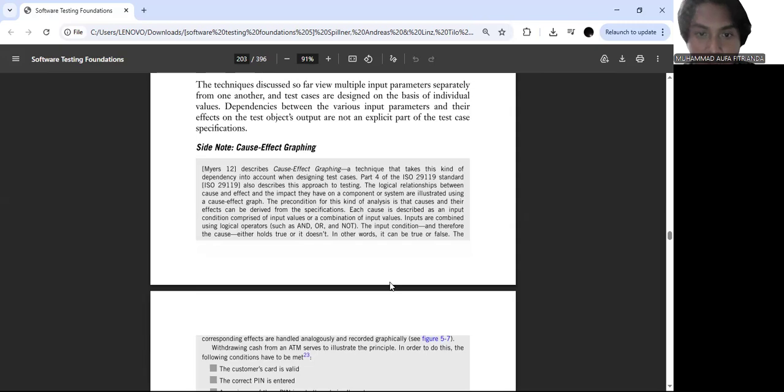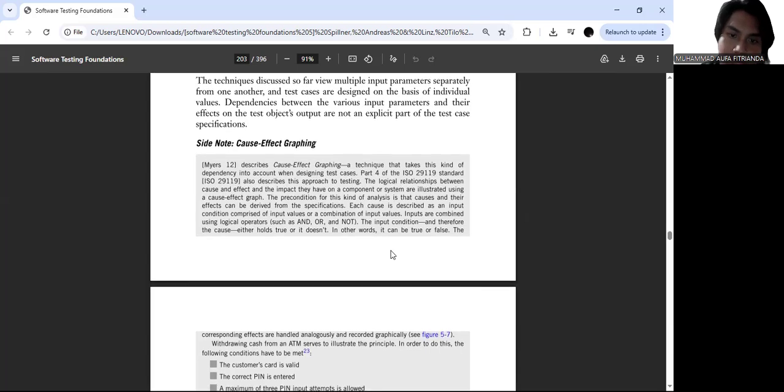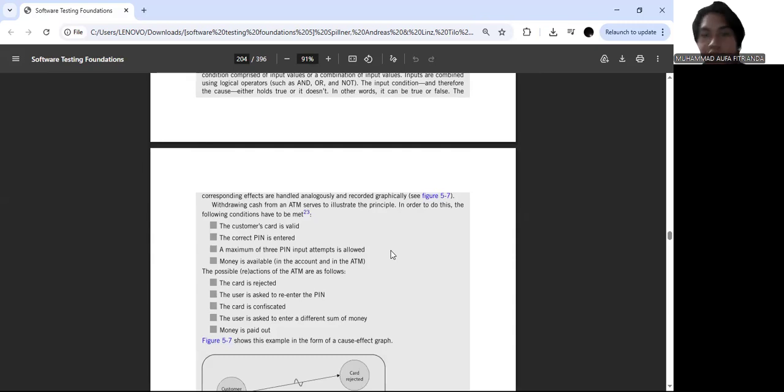Side note: this relates to the ISO 29119 standard. The test case also describes the input, the combination of input values, and the corresponding expected result, handled analogously.